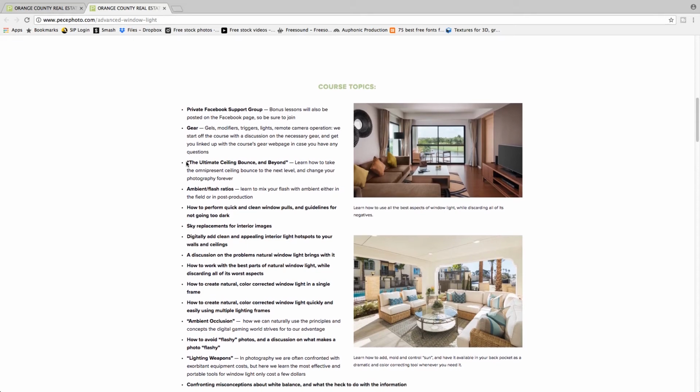I honestly have even felt like this topic alone right here, what I call the ultimate ceiling bounce, is really something that will help propel not only some of your real estate photography forward, but all of your photography, and doing it in a much more efficient way. And the reason for that is when you use this ultimate ceiling bounce technique, you're getting a starting point for your images that is absolutely superior to any other type of ceiling bounce that I can think of.